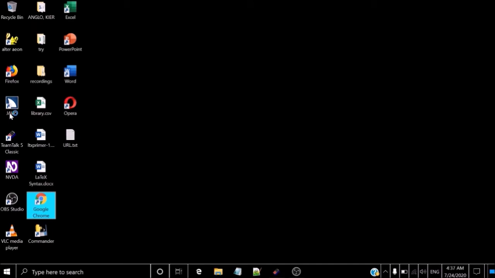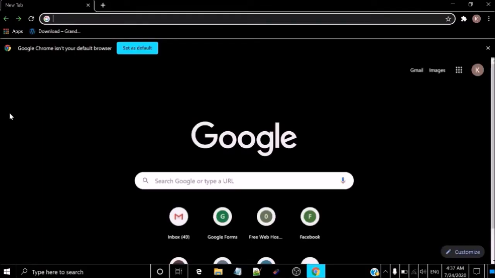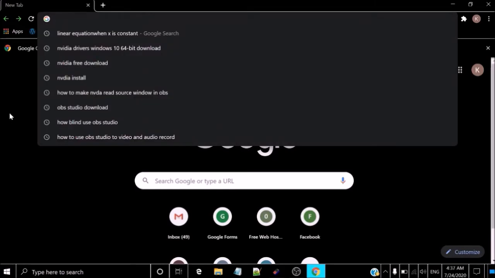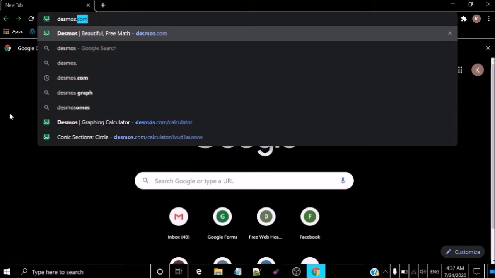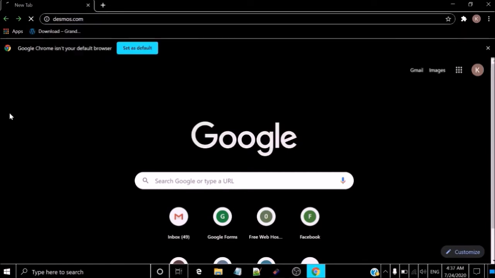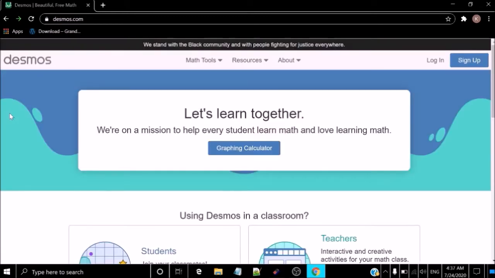So I will open a web browser, then I will type in the address bar desmos.com, that's D-E-S-M-O-S dot com, and I will press enter. Desmos.com selected. Desmos, Beautiful, Free Math, loading. It says Desmos Beautiful Free Math. That is the title of its homepage.